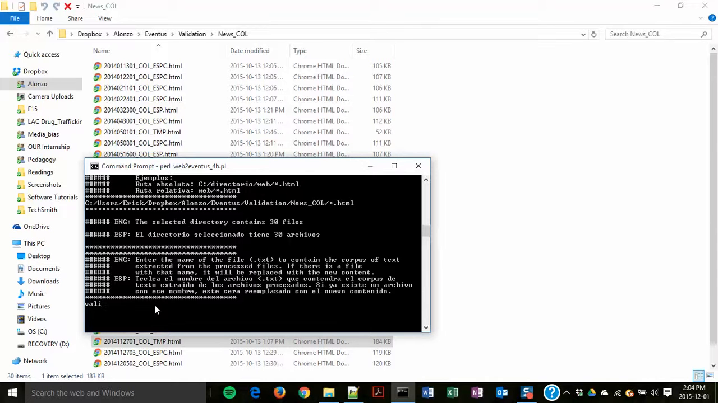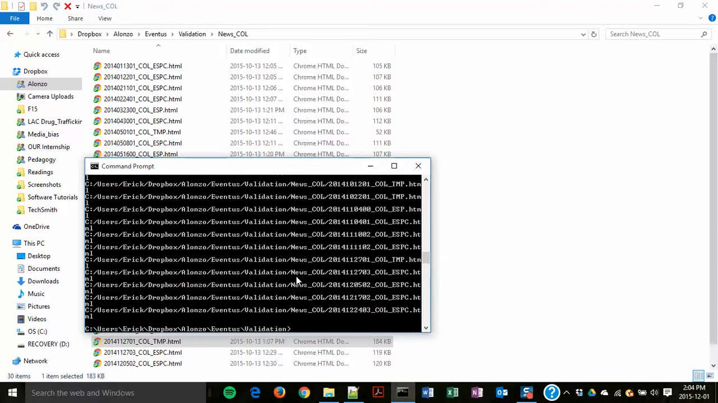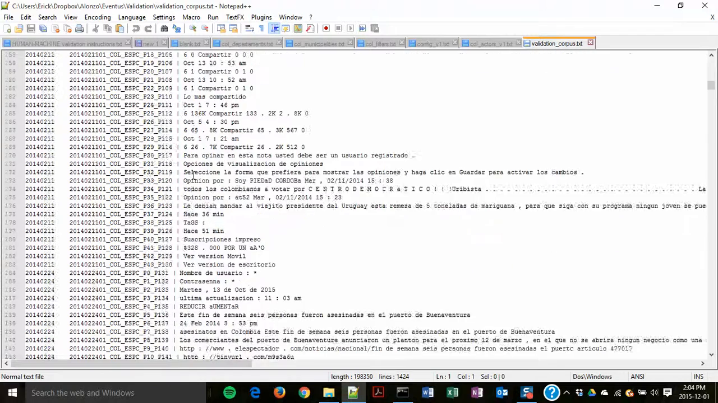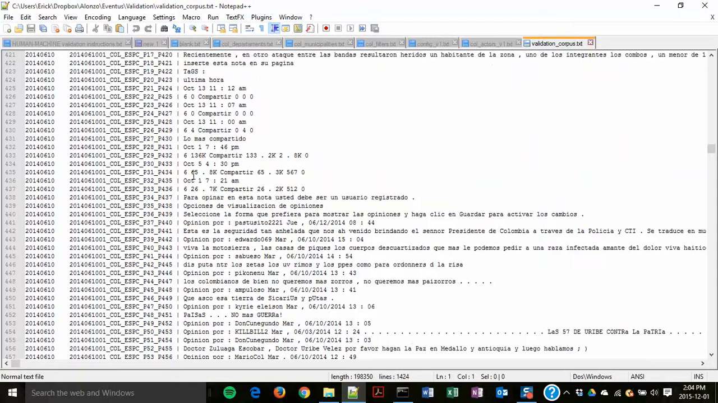So let's name this validation corpus. Press enter and you're going to see the screen process the files. If you go back to your original folder in validation, you can see a newly created corpus. This is what we're going to use for the validation process. It's only the first step.